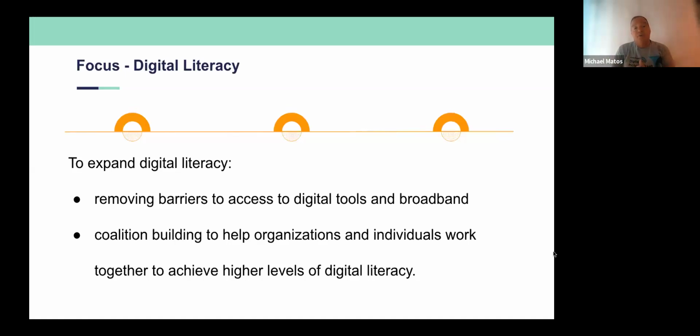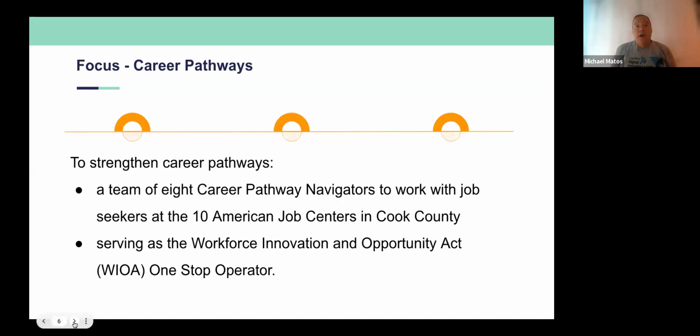Our focus was twofold: digital literacy, to expand digital literacy by removing those barriers to access to digital tools and broadband, and then that coalition building to help organizations and individuals work together to achieve those higher levels of digital literacy as we've seen the need for.